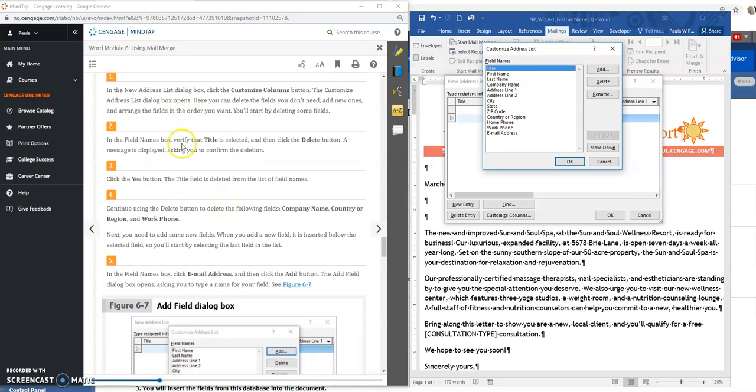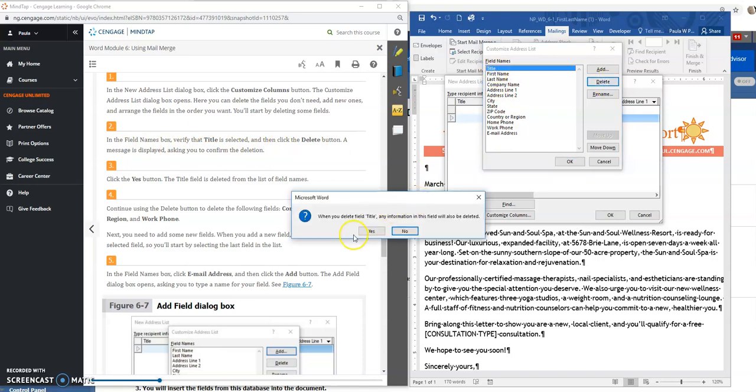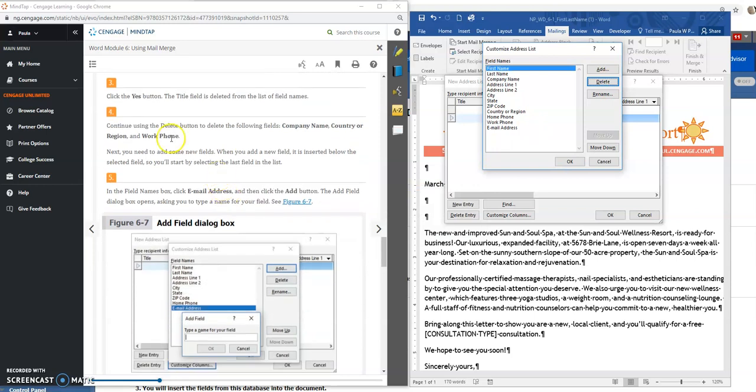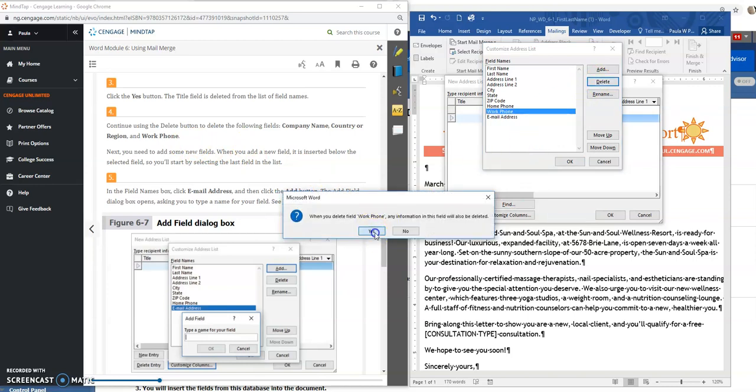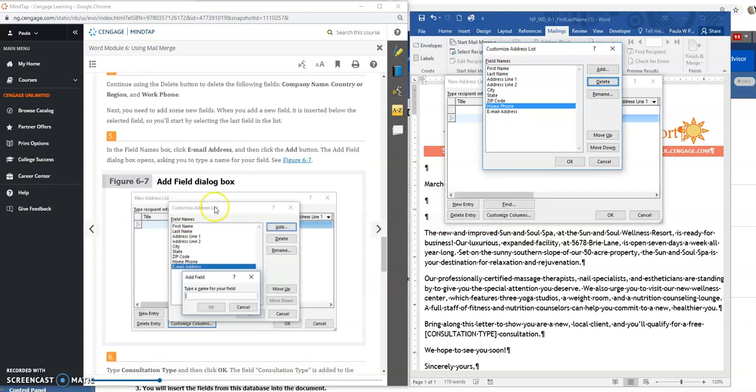Alright, so we're going to verify the title is selected right here and click Delete, and yes. Then continue on and delete the following fields. Company name, delete, yes. Country or region, delete, yes. And work phone, delete, yes. Then we're going to add email address. So click on email address and click Add.